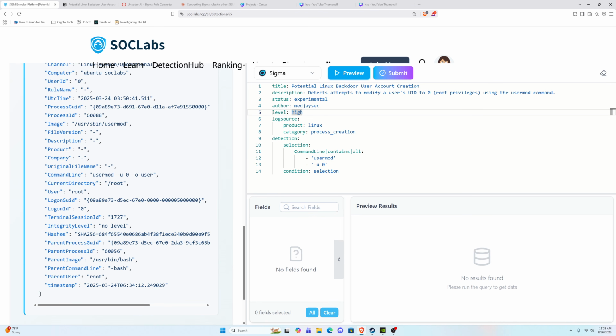All right, so then we have the log source. We go to product and category. We're essentially making a rule to look at process creation in Linux. So this is strictly for Linux and process creations in Linux.